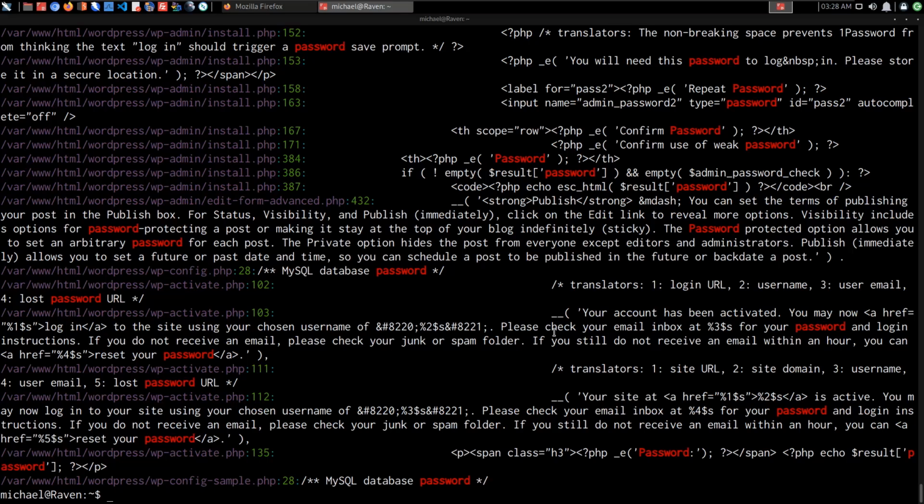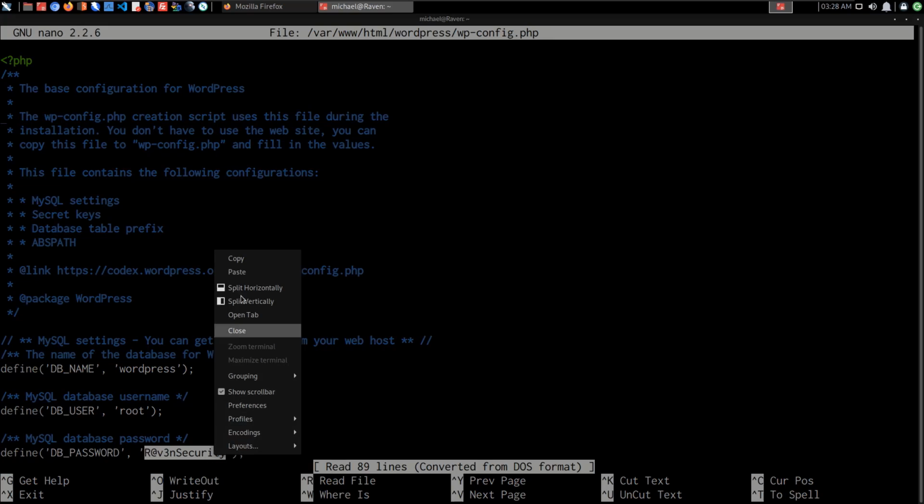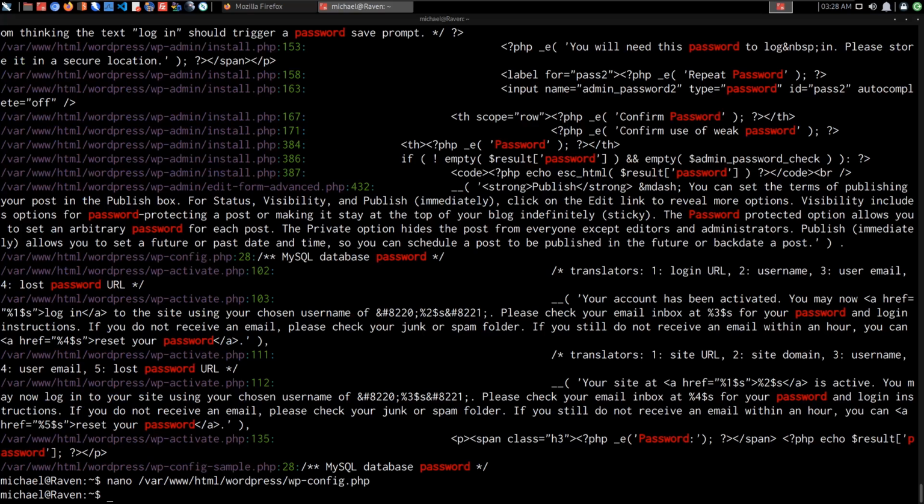So again, for example, we were able to identify that under the var html WordPress directory, under wp-config.php, we were able to identify the MySQL root user credentials, and you can see we have the database user, which is root, and the password. So let's actually copy this, and I'll just exit out of there.